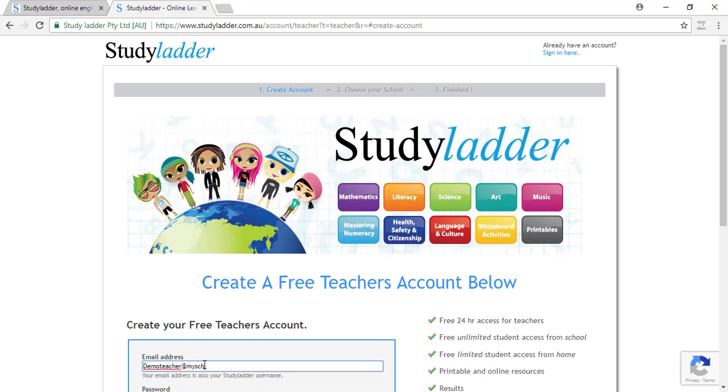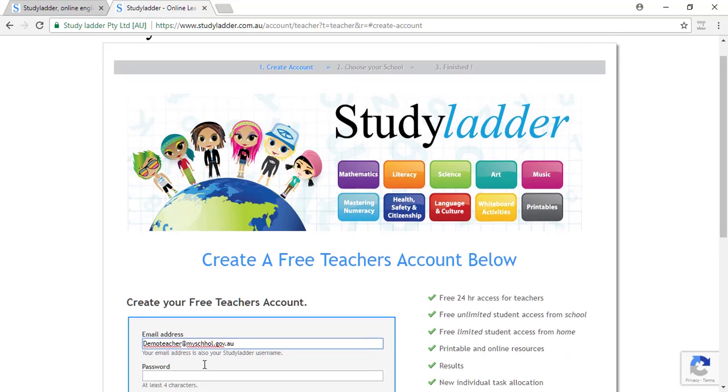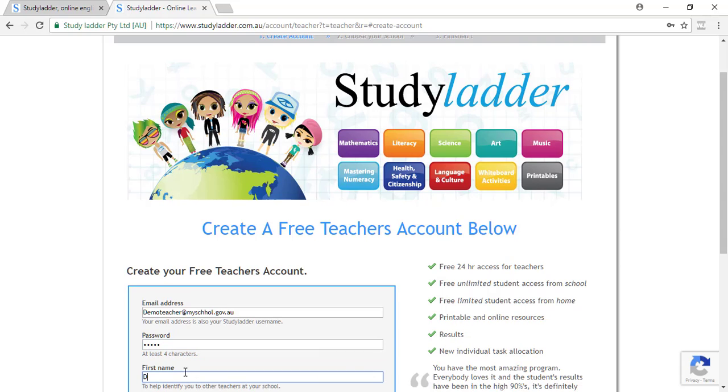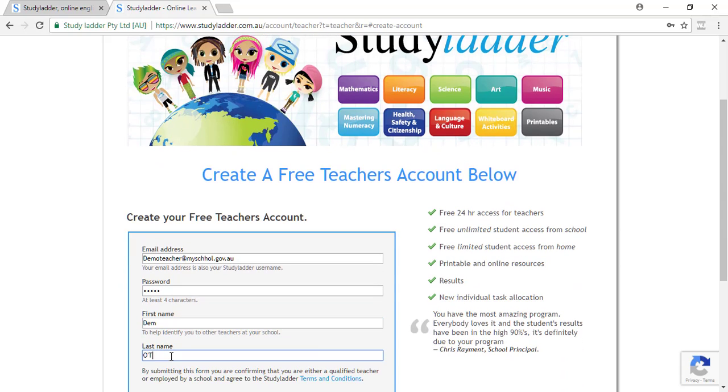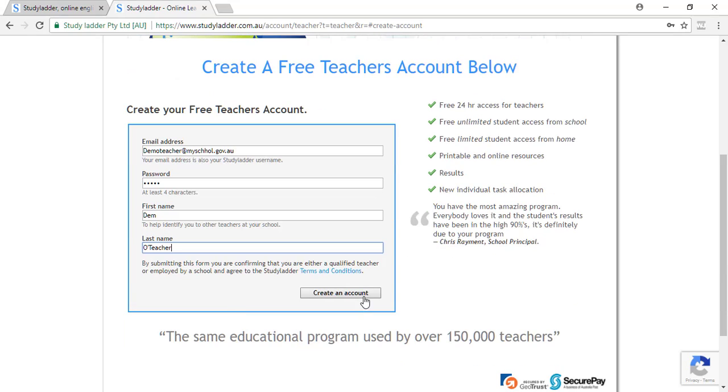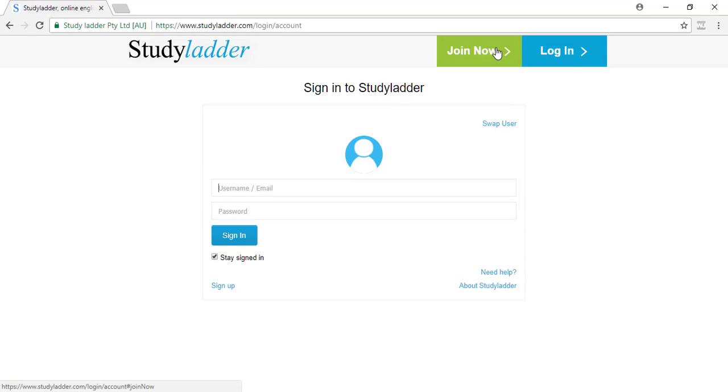So now we complete the form with your own details. Now click Create Account. You are now taken to the sign-in page. Enter your login details. Once you've completed your details, now check this box, Stay Signed In. This will now take you to the teacher landing page.